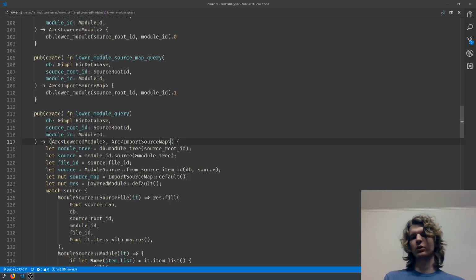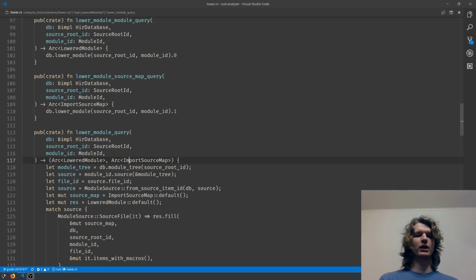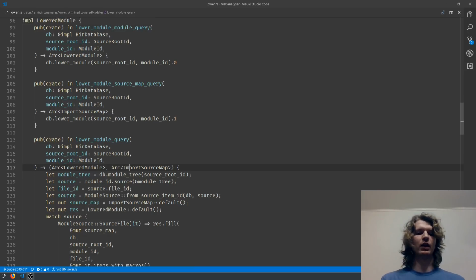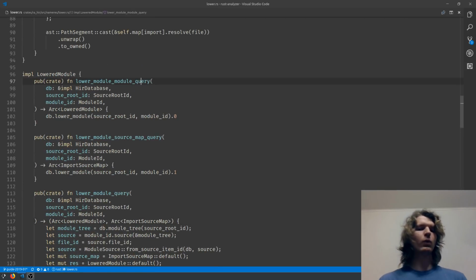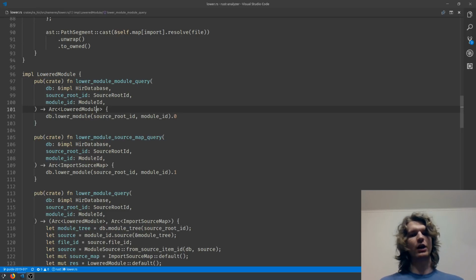But it actually does the trick because in lowered module we have an import ID, and we can use the import ID to look up the syntax in this import source map. However, we want to get rid of this aspect of becoming stale after an edit. And this is what a lower module query does. It's a really simple query. It runs that previous query, which returns a pair, and projects the first component of the pair out of it. So it projects just the lowered module struct. And this query will not change when you edit files unless you actually create a new top-level function or a new trait or something like that.